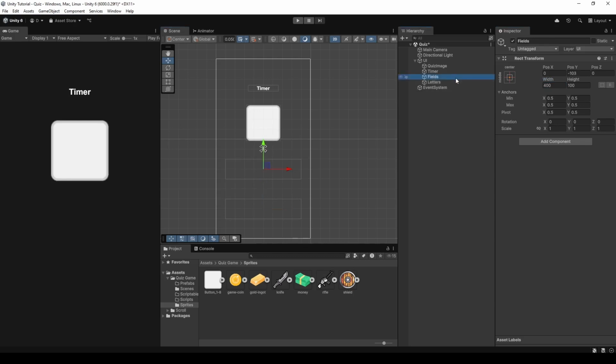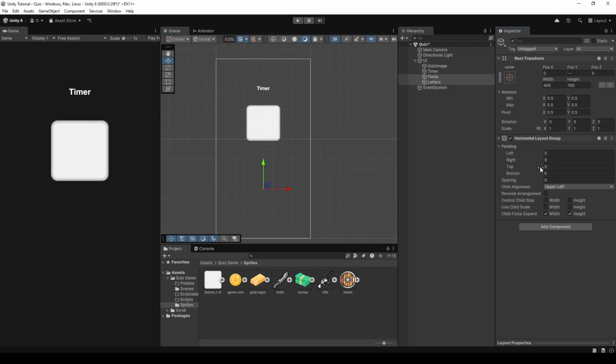For each one of these, we need to add a horizontal layout group. So select both of them and add horizontal layout group. Make alignment middle center, spacing 8, and check force expand, and that's it.